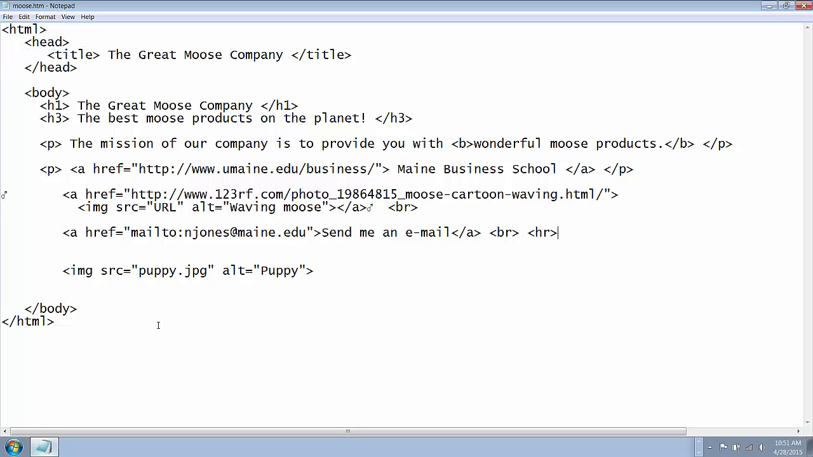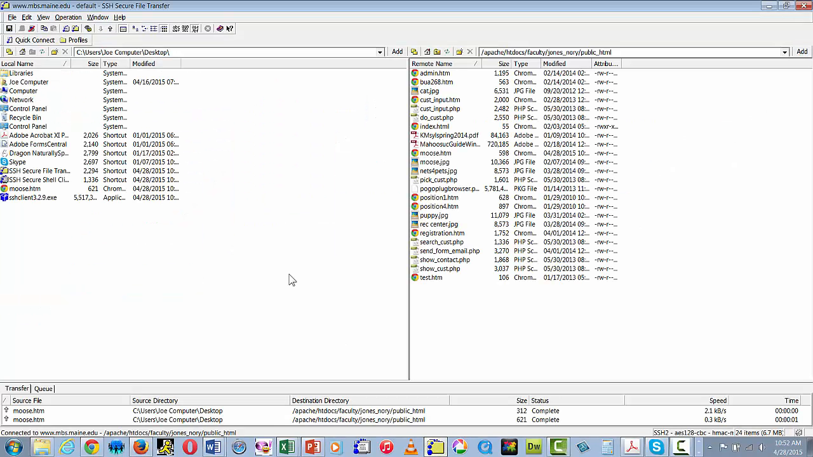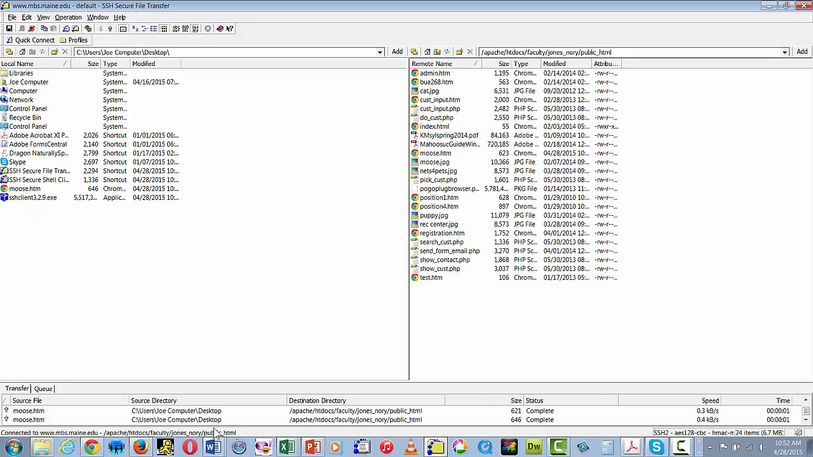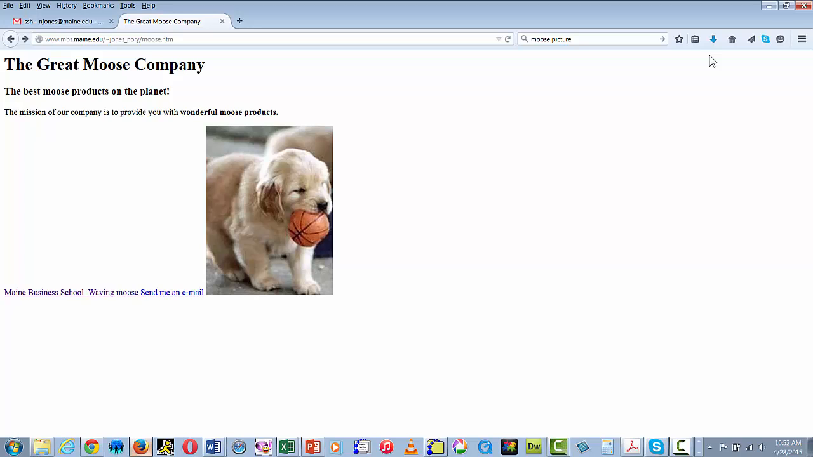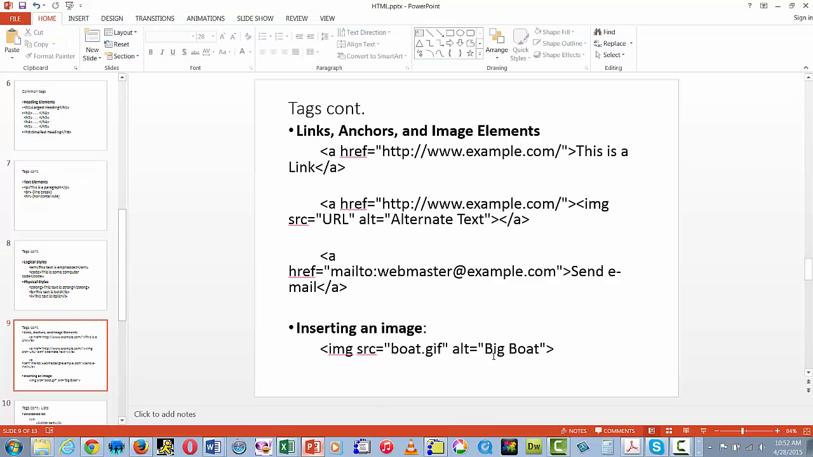Save. Let's go back into our SSH program. Let's refresh it. And then I take this moose and I send it back over here. I replace it. And now, theoretically, I should be able to hit the refresh here. Let's see what happens. There we go. Look at that. We put in some line breaks. We put in this line in the page, put the puppy down here. So you can see how this works. All right, let's finish up with the last few commands. So those are anchors.